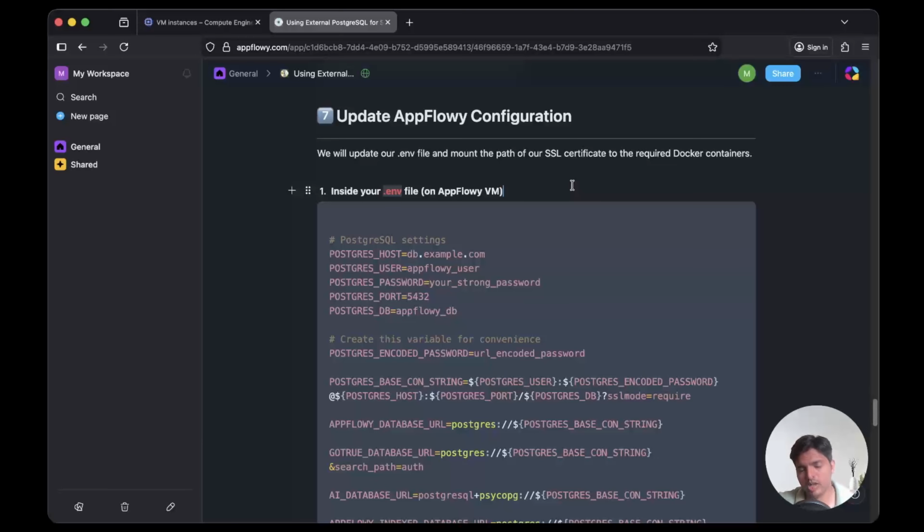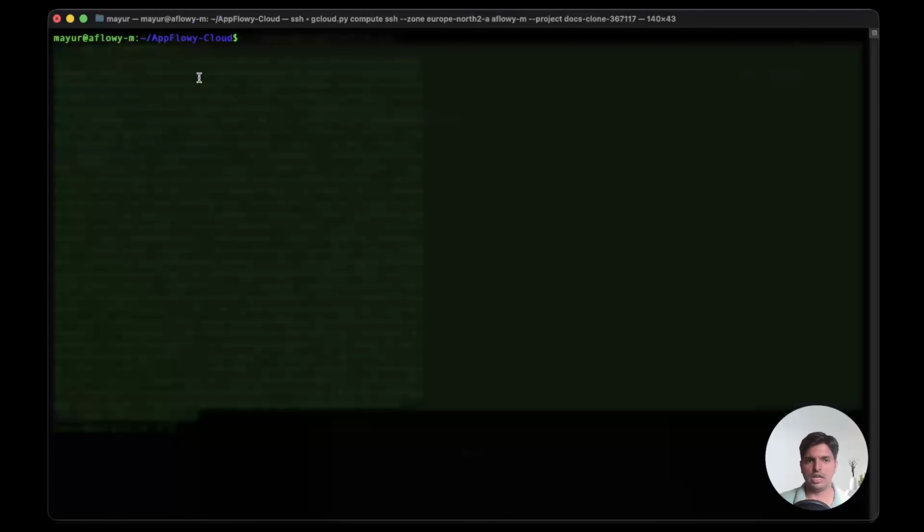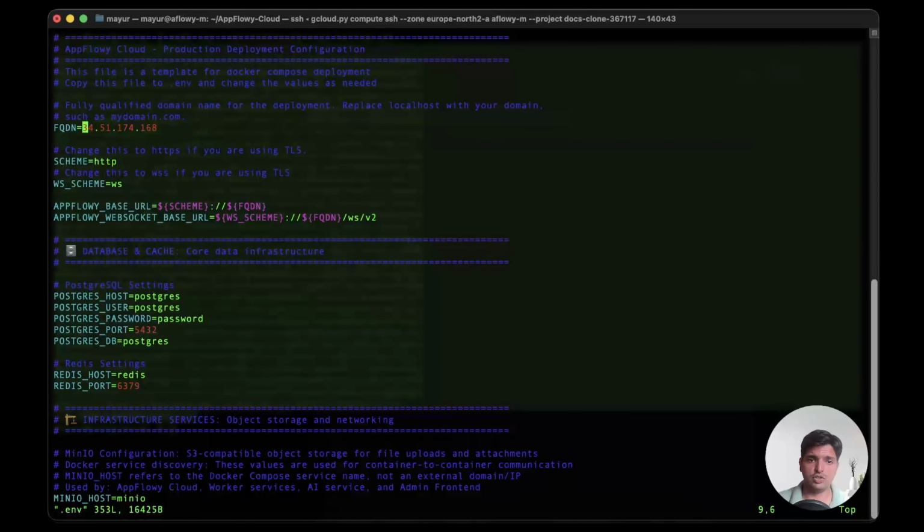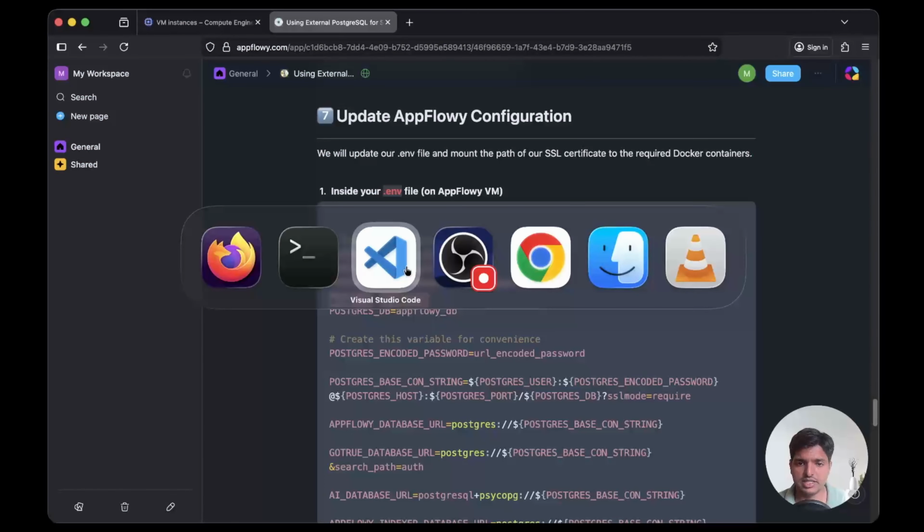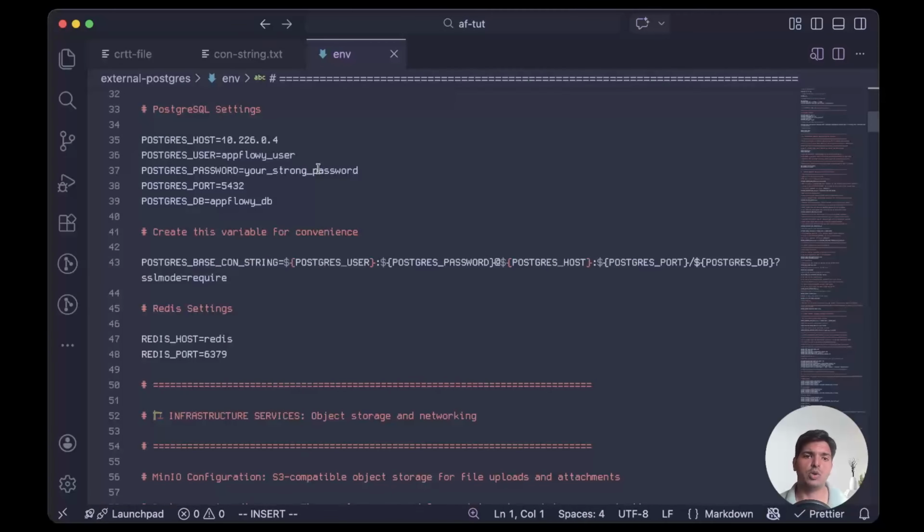In this step, we will update our env file to use the external Postgres database. So we'll update all these variables. So I want you to go on your AppFlowy virtual machine, and then from here I want you to edit the env file. Okay, I just want to replace them with the actual information about your dedicated Postgres machine. So nothing but the host IP address, the username, the password, the port number, and the database, right?